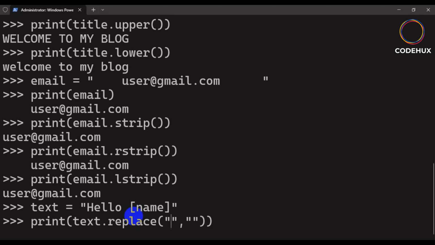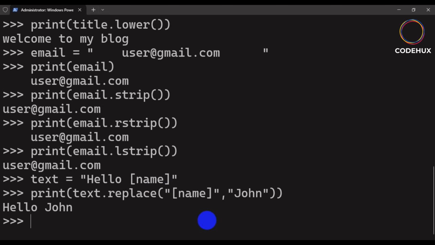So the one I want to replace is this. Inside this one, we have name, which is what you are seeing here. That is what I want to replace. So what do I want to use to replace it? Let's use John to replace it and press enter. You see it says hello John.